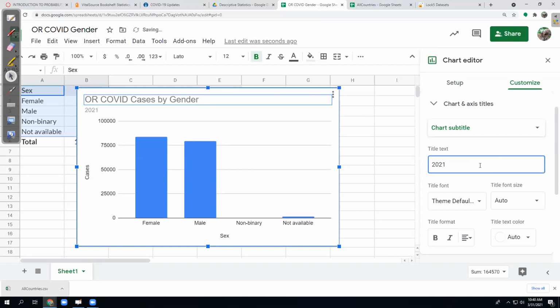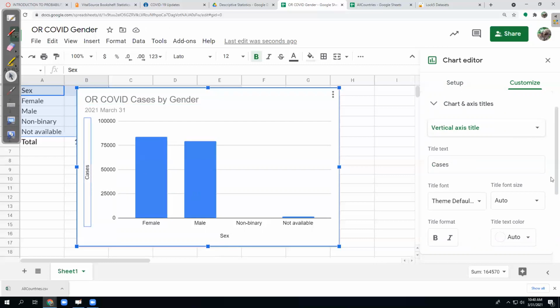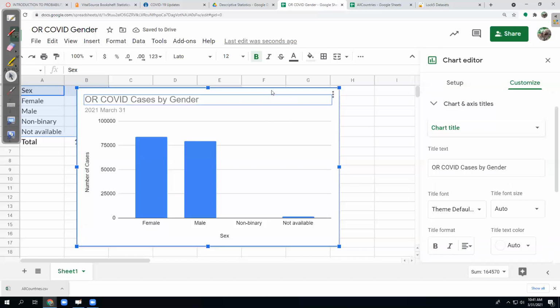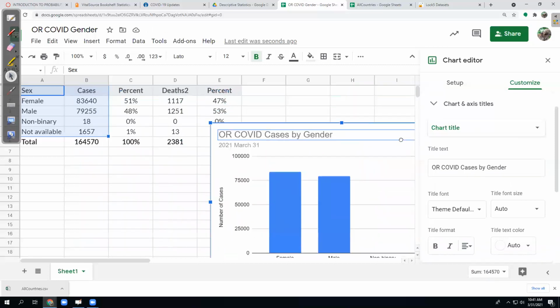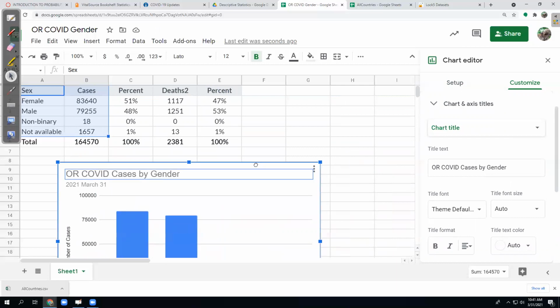Let's see, what are we still in? March, barely. Is today the 31st? Yep. If I could add that in there too. Sex, pretty straightforward. Cases, better title there, might be number of cases. More clear. So we want to be clear without being too wordy. That looks pretty good. Now, I often, instead of seeing the actual numbers, I think I'd rather see the percents.